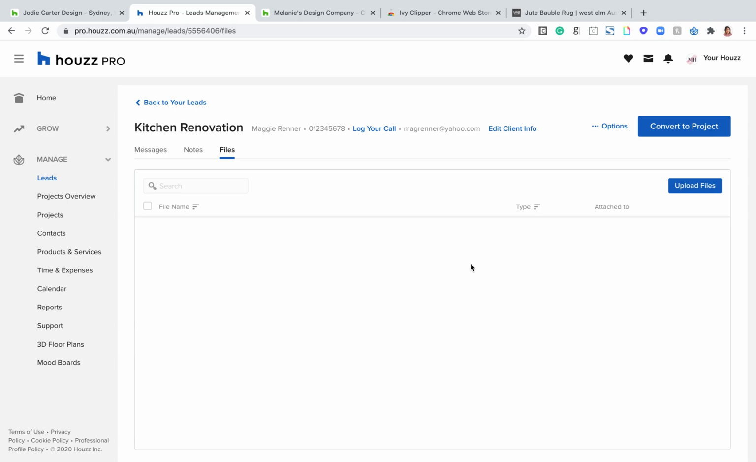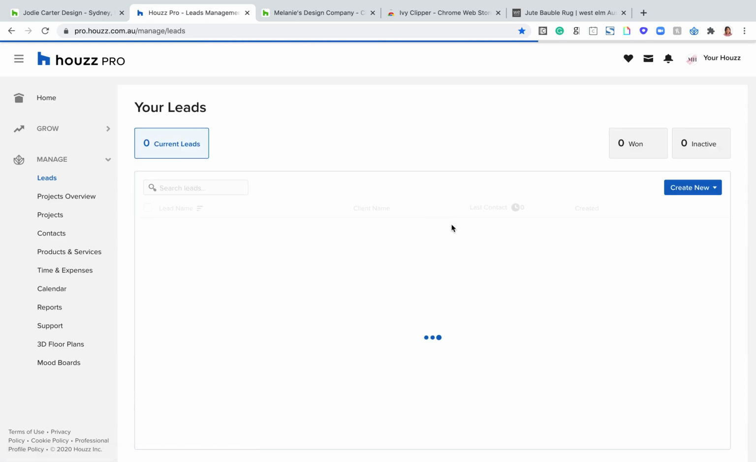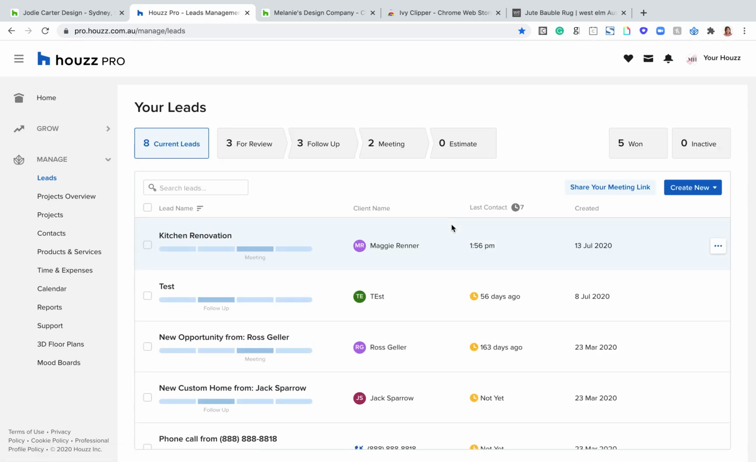Then you'll see up here, convert to project. So if we're happy and our client has agreed, yep, this sounds great, and you've agreed to take this project on, you can simply convert this to a project. All right, so that's our lead tool. So let's say, yes, our client is happy. We're going to move on to the next phase. We're going to go X.